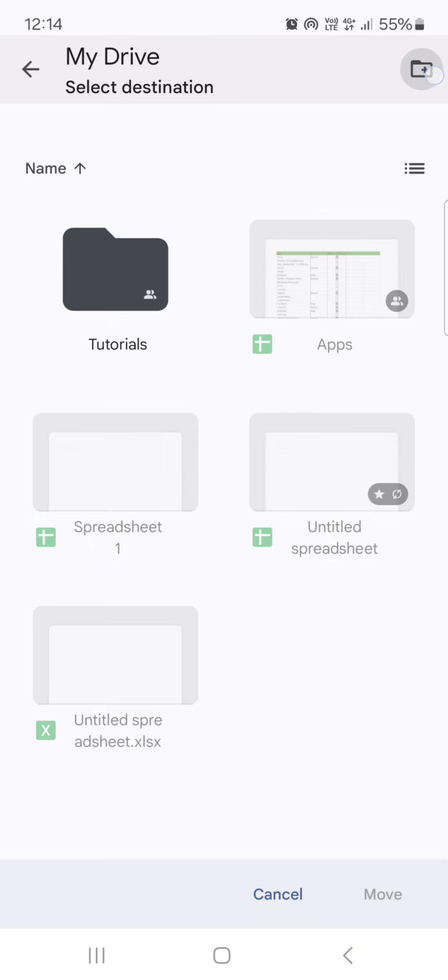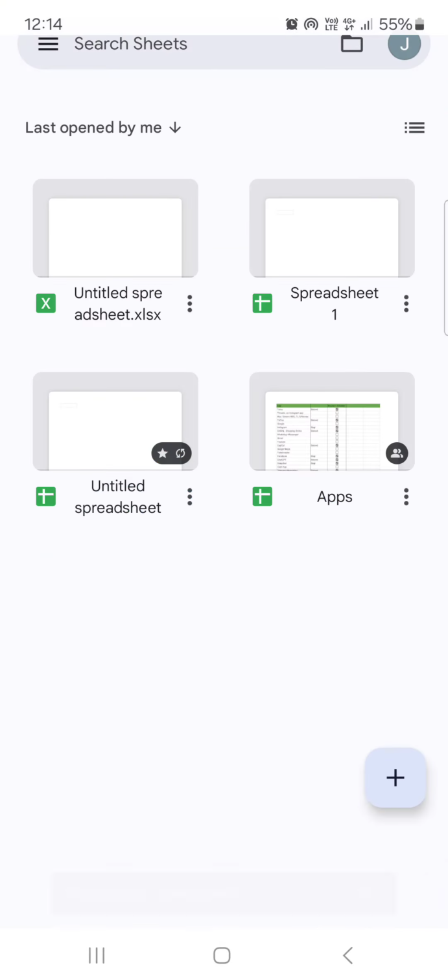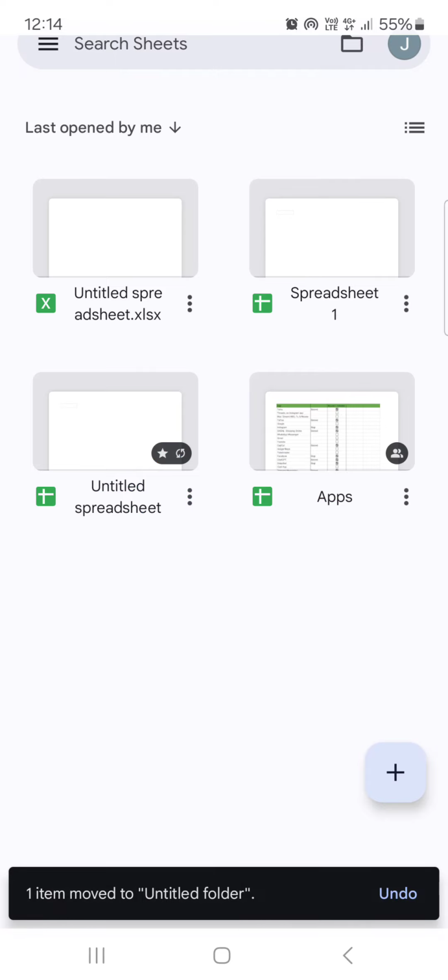We can even create a new folder in the top right corner to move it there. And after we have selected the place, then we can just tap on move and it's going to be moved there.